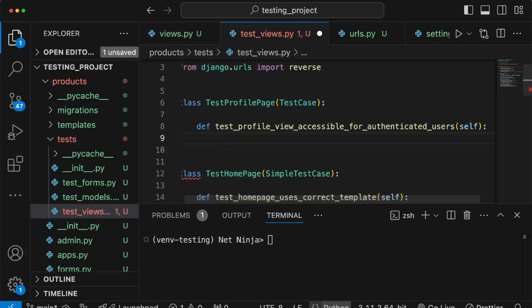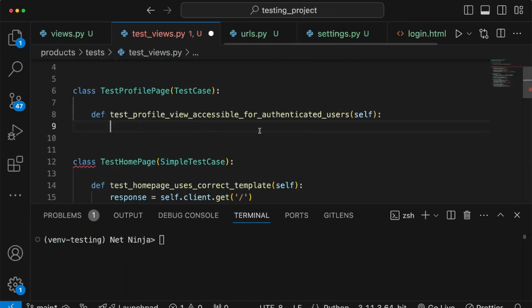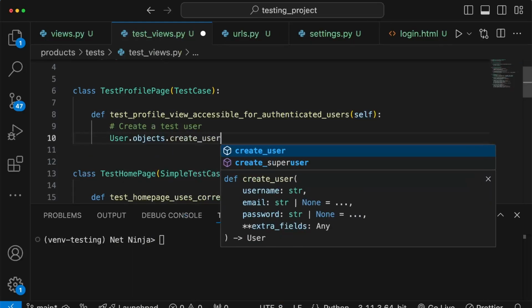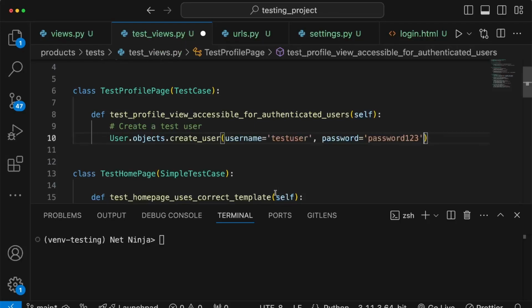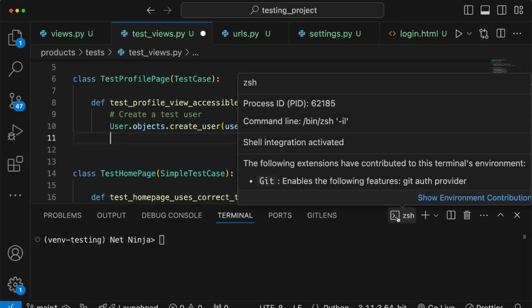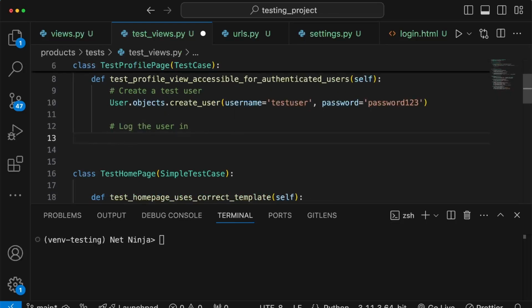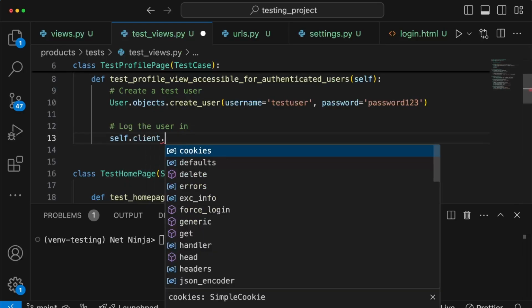So we're going to test that authenticated users can access the profile page. And in order to test that, we're going to create a test user. So let's use the user.objects.create_user function. And we can give this guy some generic details for username and password. Now, before we send a request to the profile view, we need to log the user in. So how do you authenticate a user in a test in Django? What we can do is use a method on the client.